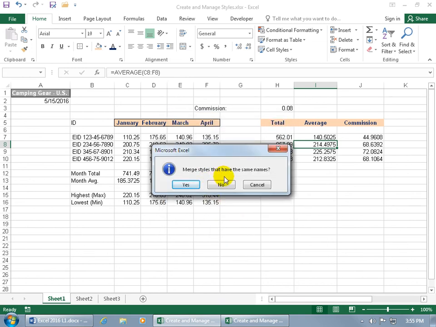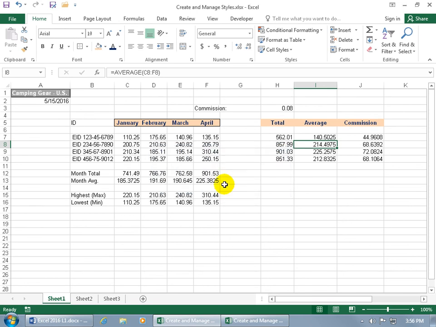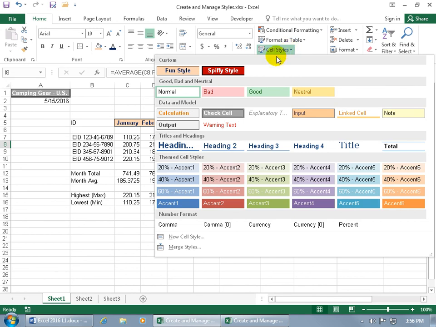And then it says, merge styles that have the same names, yes or no? Because if they have the same names, it'll overwrite yours. And you can say no. And then that way it won't overwrite yours. But it did bring over the Spiffy because it didn't have the same name as the style that I had up here. Let me click on it, the fun style.